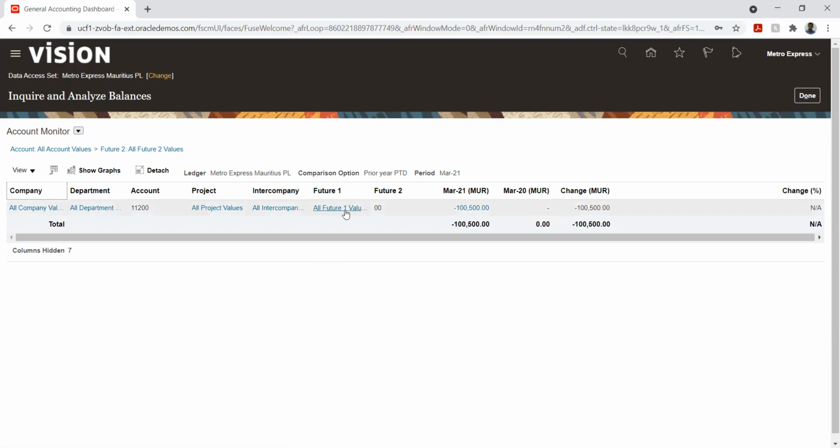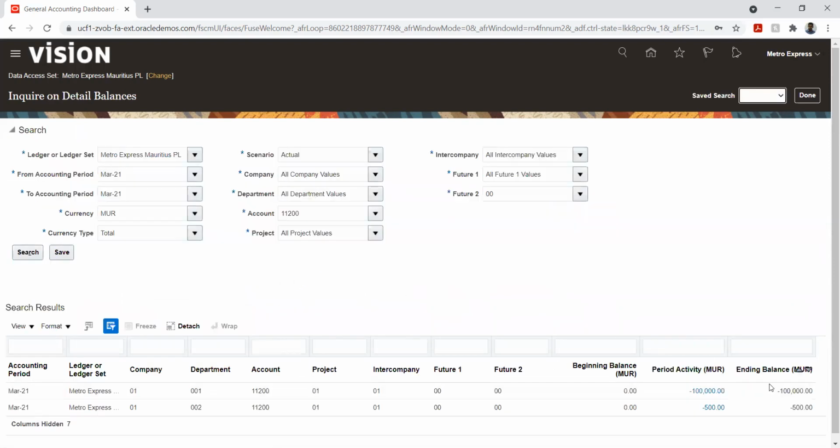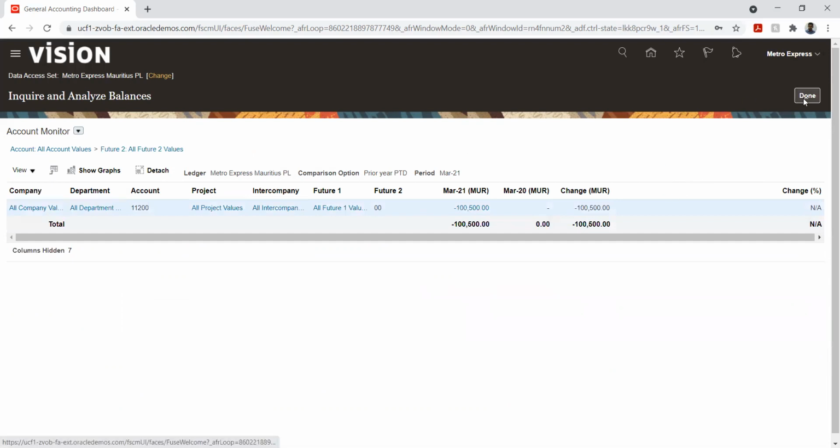For this particular future segment 00, I have one transaction. If I want to check this, again this will take me to the journal page, wherein I can drill down. The same page. Okay, so this is about account monitor.